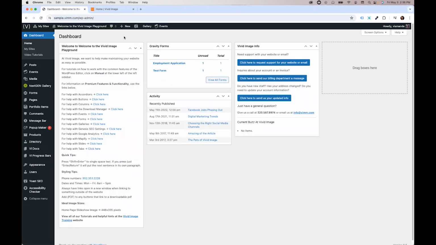Every time you log in, you will first see this dashboard page. This will give you a welcome message and an overview of some of the most common things that you want to see right away when you log into your site. Before we get started, though, I'd like to show you how to update your profile and your password.